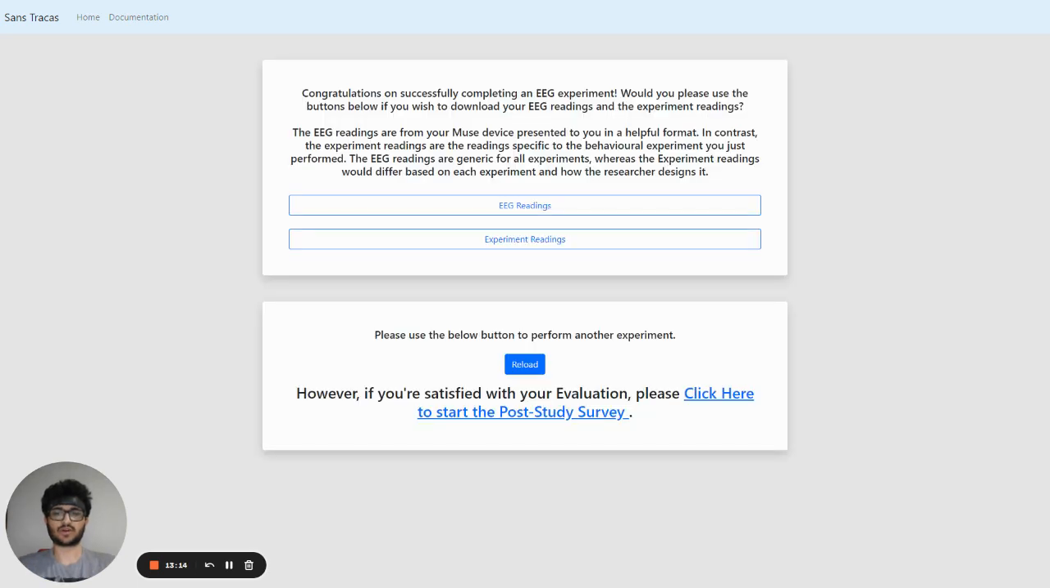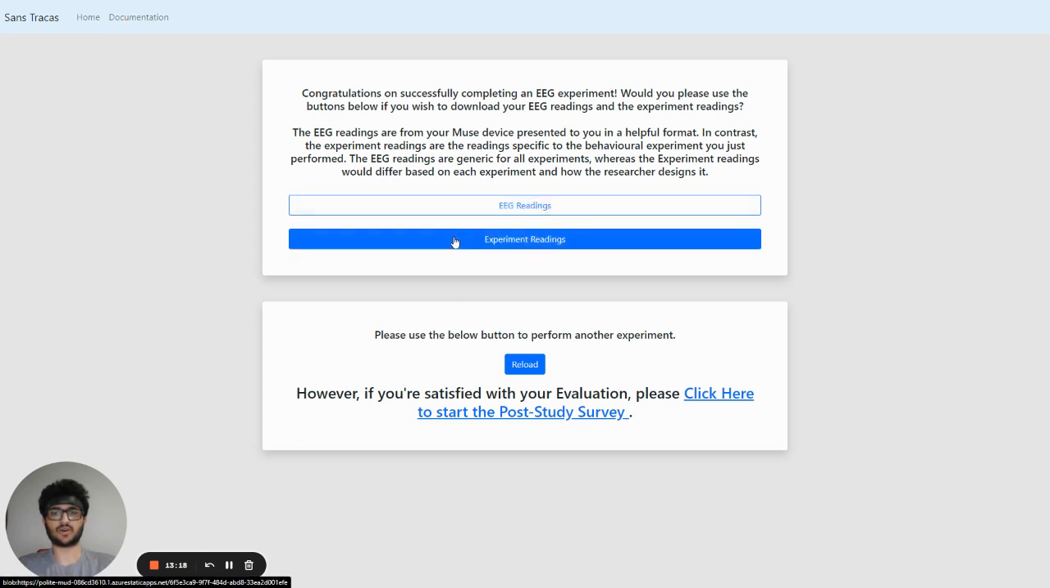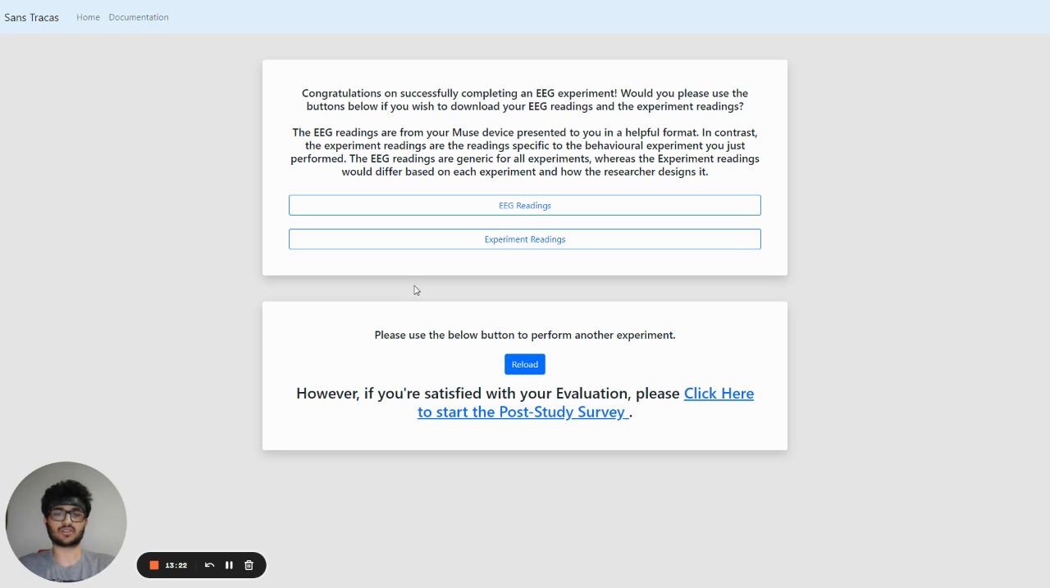When the experiment is over, you will see this screen. Here you can download your EEG data or your experiment data if you want to examine it yourself. Your EEG data is also automatically sent to the Sans Tracas server.